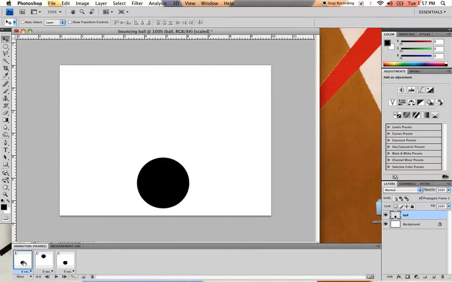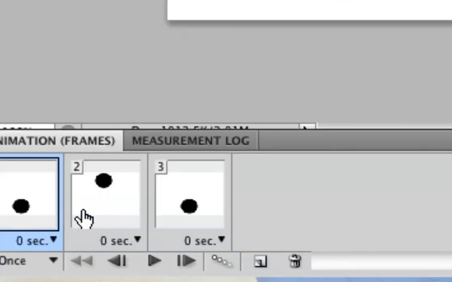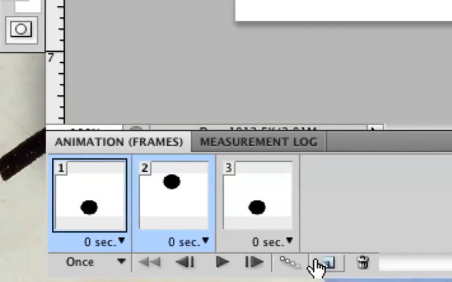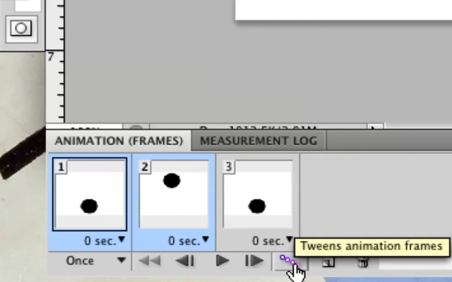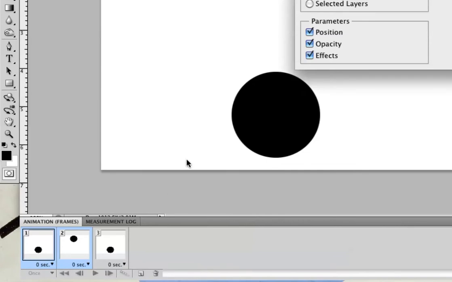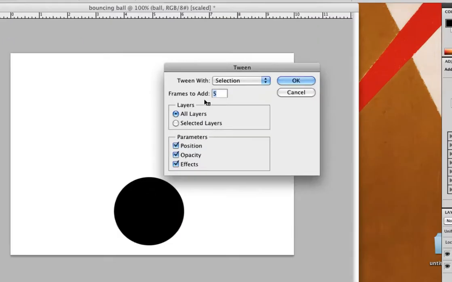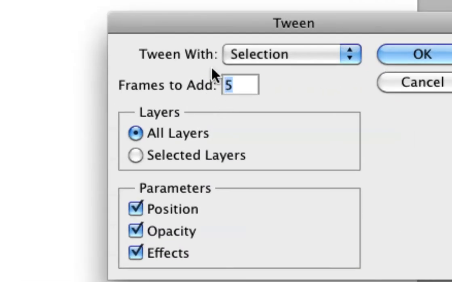So what I'm going to do, I'm going to select the first one. Okay, I'm going to hold Shift and I'm going to select the next one. Okay, now I can click on this little bitty button right here. It's called Tween. You should see it pop up, Tween Animation Frames. So I'm going to go ahead and click that. Now you can tell it how many frames you want to add in between those two pictures. I'm going to put it at about 10 frames.